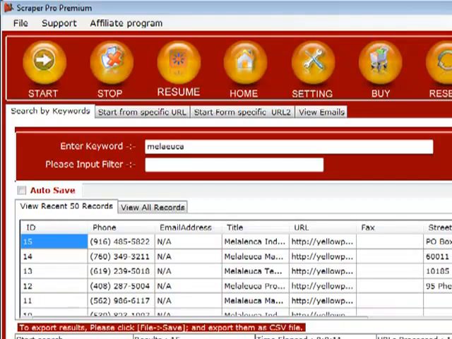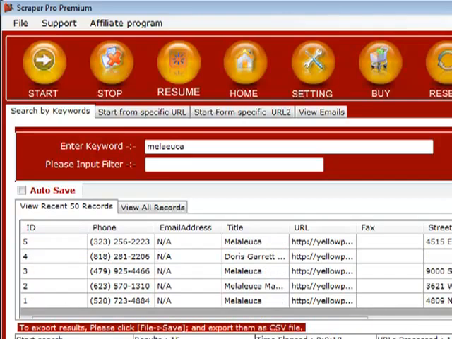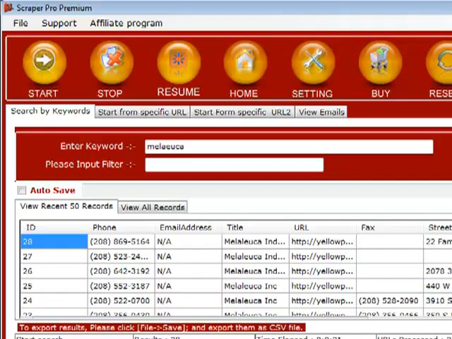And you'll also see that you're getting a lot of mailing addresses as well, all Melaleuca people, and they just keep on pulling and pulling them. So you should get quite a few.